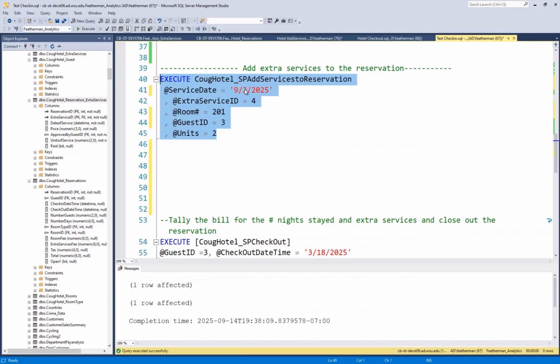And maybe the next day, we'll just add a bunch in. Maybe they want to go horseback riding. So that's service 1. And that was pretty good, so I want to get champagne. That's number 3, service 3.